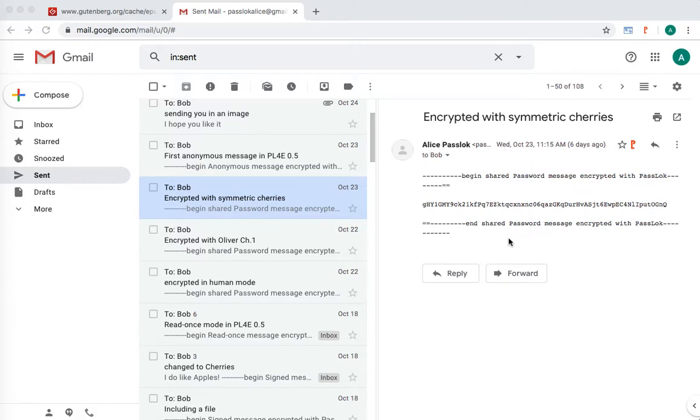Hello, I'm Francisco Ruiz, the developer of PassLok for email extension, which beginning with version 0.5 has a new symmetric mode, which means that sender and recipient have a shared password that they can use. It's different from the password they use to get into the app, and this one is okay if they share it with other people. For instance, I have here a message that Alice sent to Bob.